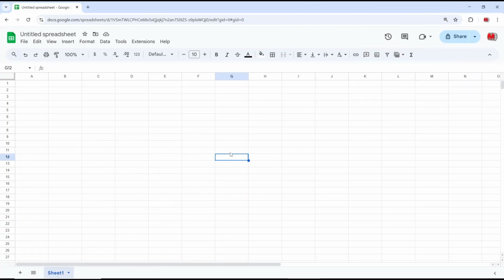Hello everyone, today we are going to learn a basic Google Sheet tutorial on how to make a sheet editable by multiple users.